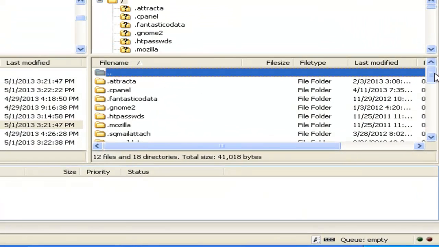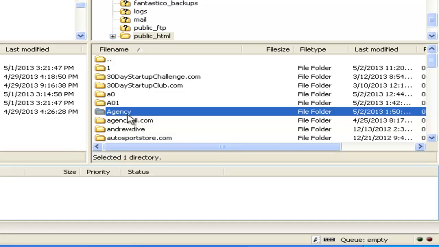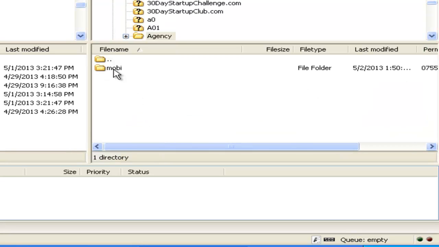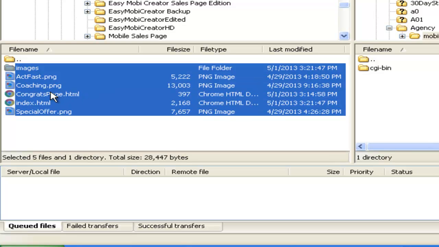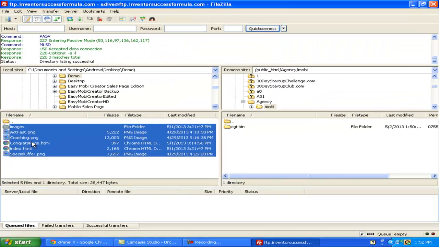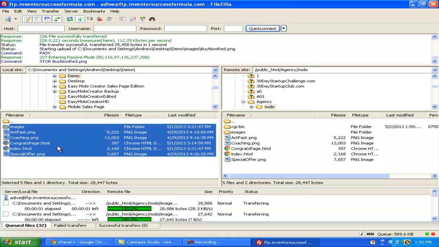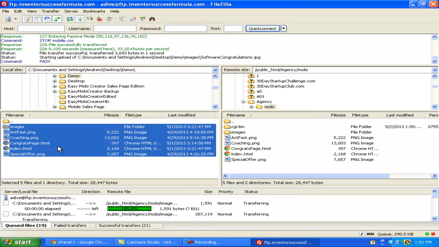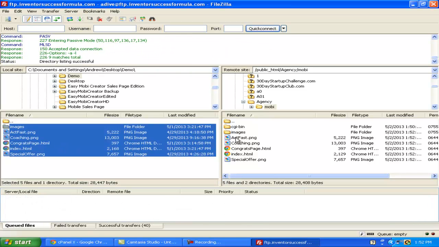Okay, so let's go to public HTML. There's the folder, agency. Within agency, the folder is called Mobi. So I'm going to go into Mobi. There should be something in there already. That just gets put in there automatically when you create the folder by your hosting company. And now you select the files that were created by Easy Mobi Creator. Right click, press upload. Done.